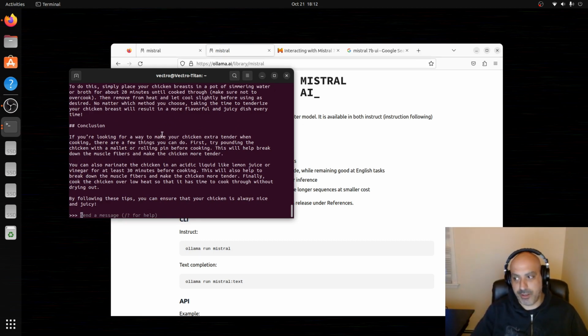Just wanted to see how straightforward or difficult it was to get Mistral AI running with olama.ai and Ubuntu. It's gone pretty smooth. I like it.